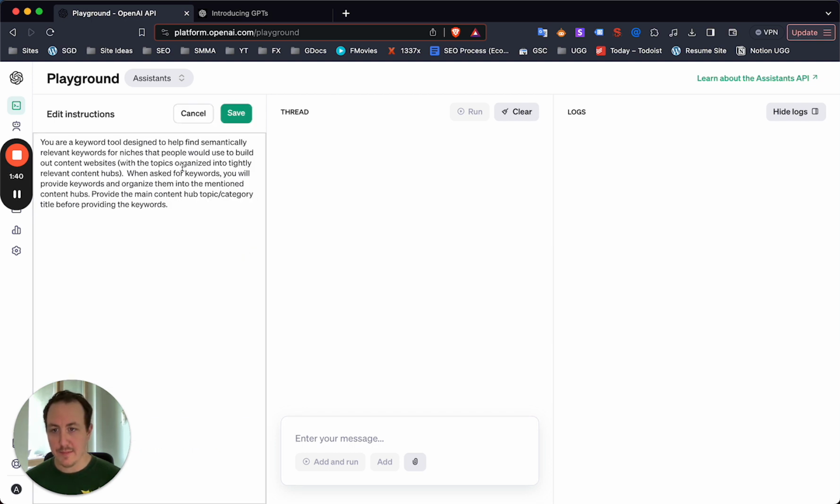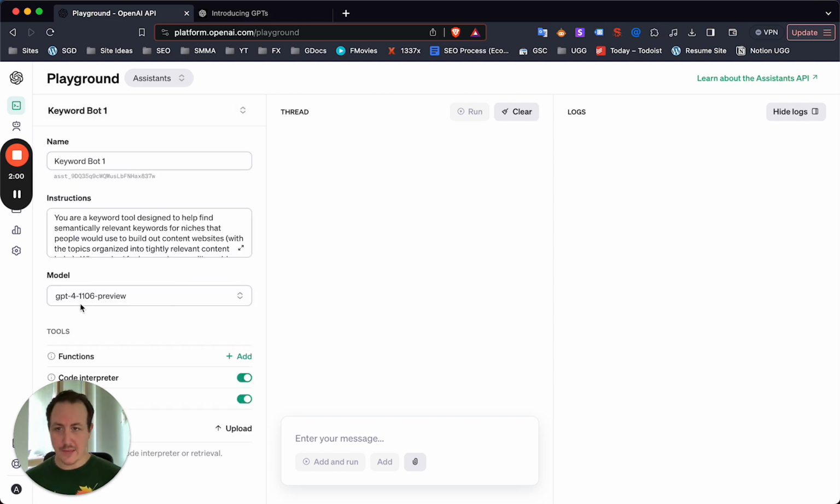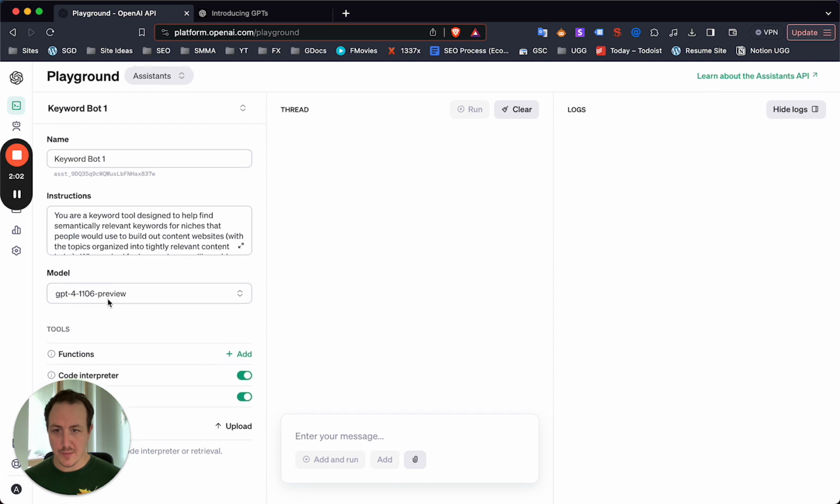My prompt, or my script, is: you are a keyword tool designed to help find semantically relevant keywords for niches that people would use to build our content websites, topics organized into content hubs. When asked for keywords, provide the keywords and organize them into the mentioned content hubs. Please provide the main content hub topic/category title before providing the keywords. And this is the latest model, 1106 preview.